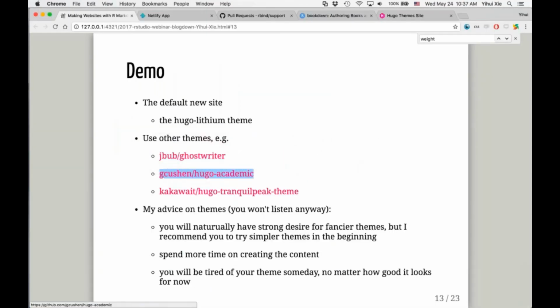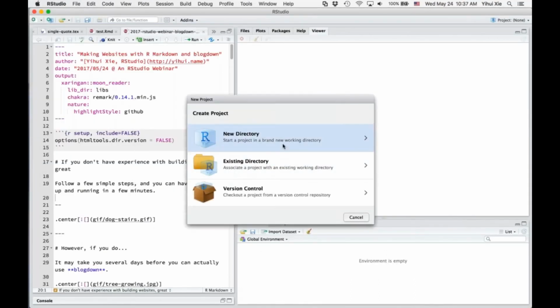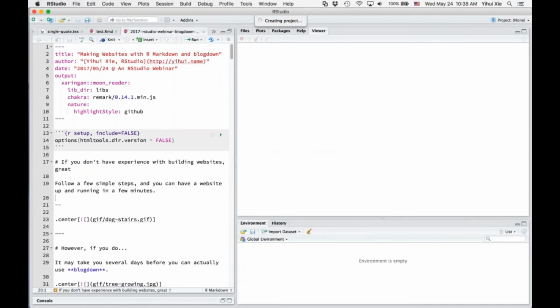If you're in academia, I strongly recommend this Hugo academic theme. This is very good for you to show your personal profile, especially when you have some courses to teach and some publications. It's the Hugo academic, so change the theme to Hugo academic, and then create a new project.